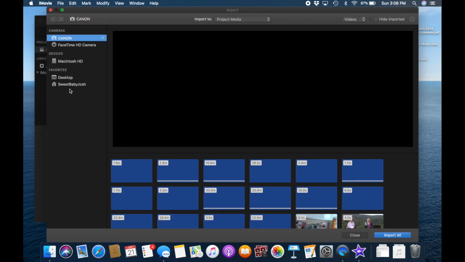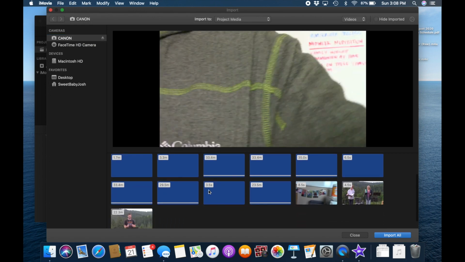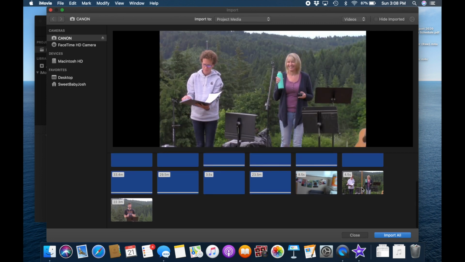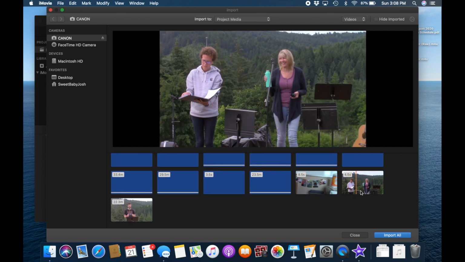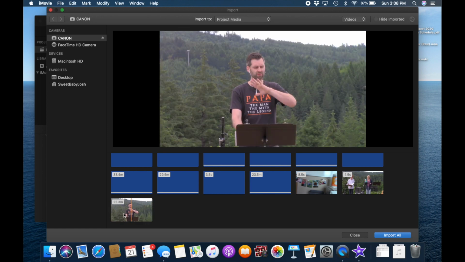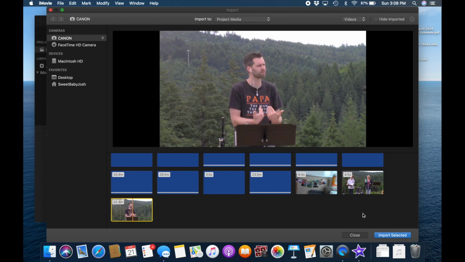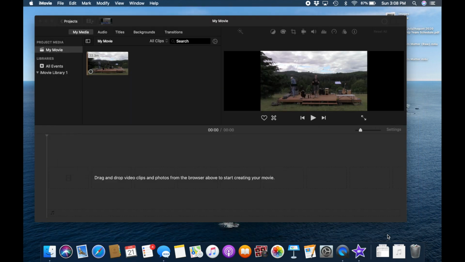And here's your different sources. Canon is the source of this SD card. So you've got tons of different media here. We've got several different ones, this is a test one. Here, this looks like the one that is me. So let's click on that and then click Import Selected.